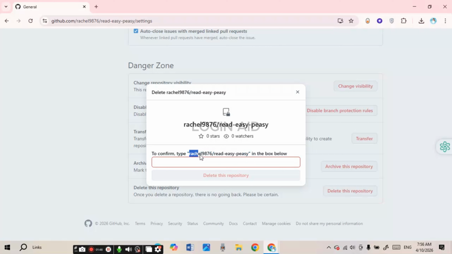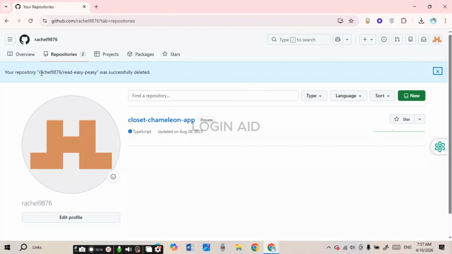Now, in order to confirm the deletion, you can see over here, you'll have to type in this text. So simply click on this field and type it over here. Now, once you do that, click on this option, delete this repository. Now, wait for a while. Now, you can see over here, your repository was successfully deleted.